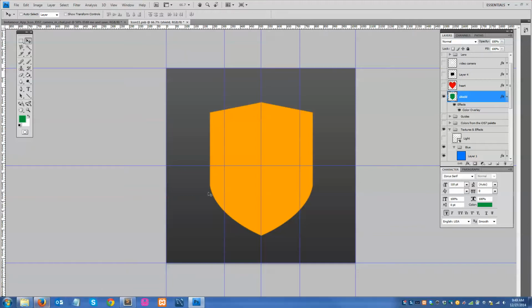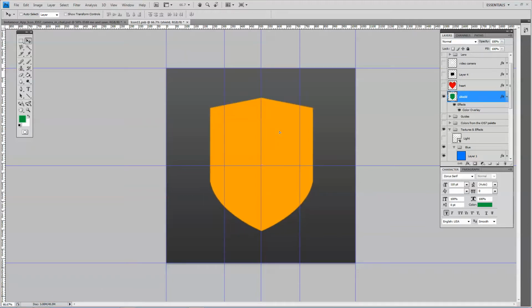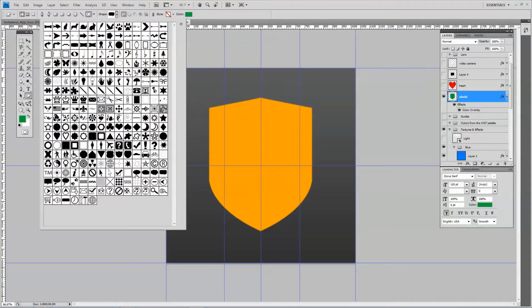What else do we want? We don't want just a shield. We want something else there, like maybe an eyeball. You can always check the custom shapes you have in Photoshop by holding down the left click on the mouse here to select this option, the custom shape tool. From here, you can see all the shapes you have. There's quite a bit. If there's a lock, we can always use a lock. If there's an eyeball, we can use an eyeball. We can always use a bullseye.